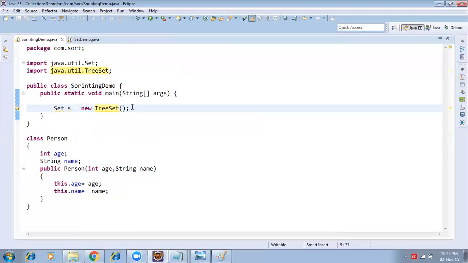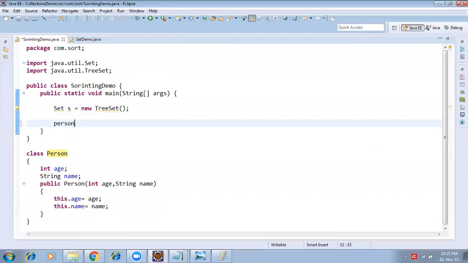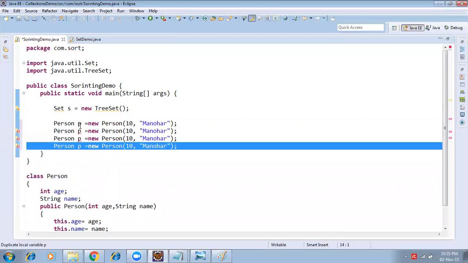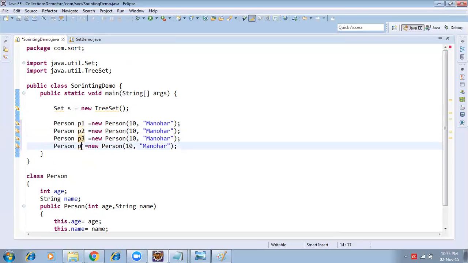So now I am not adding x, y, z or 1, 2, 3. I am adding an existing class. I want to sort this class based on the person age. Let's suppose I create Person objects: Person p equal to new Person, and I need to pass the age, and the second argument is the name, Manohar. Like that I'm creating 5 objects. So this is first person, second person, third person, and fourth person.